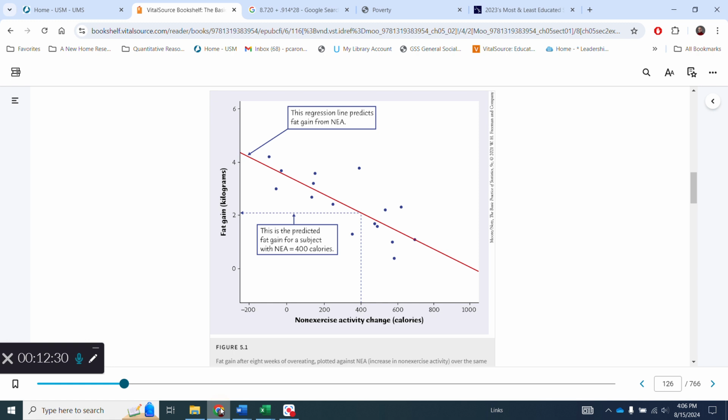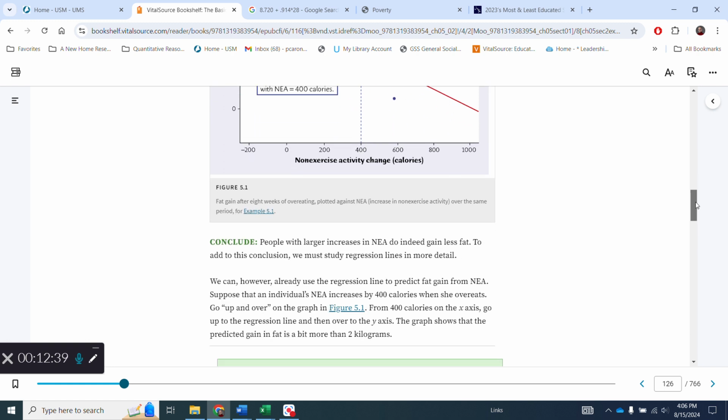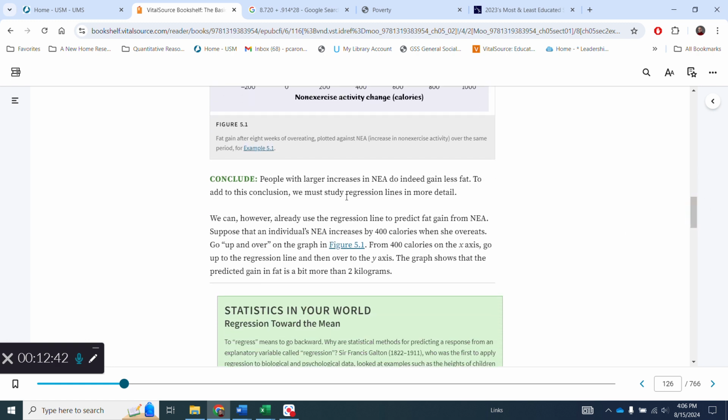Let's see what they say. They say, well, they don't really tell us what it is, but it's the same thing. So we just did that. So that's how you make a regression line. And then make sure you read the conclusion, because that's what you'll have to do yourself.